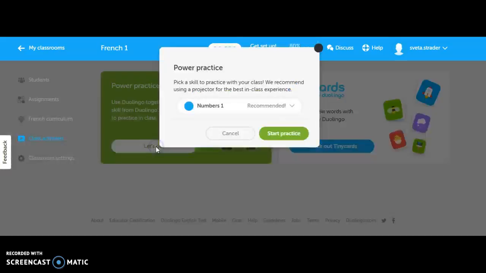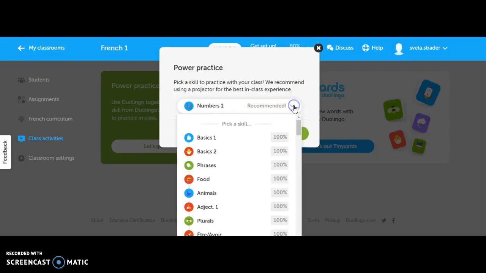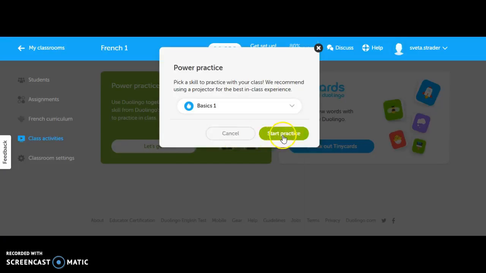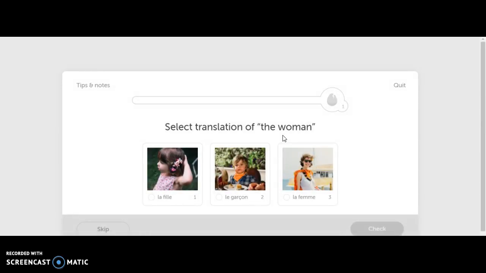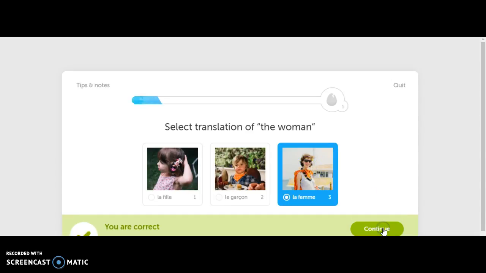Let's go. You will choose the basics one, because that is our lesson today, and start practice. It will take you to another page where, with the class, you'll select the correct answer. La femme. After which the whole class will have to repeat each word until you get through the whole lesson. So that's the first part.